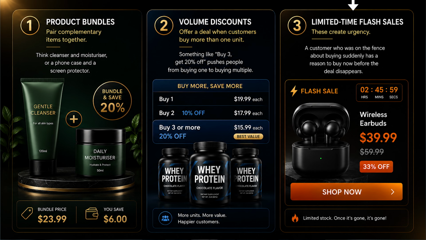Limited time flash sales. These create urgency. A customer who was on the fence about buying suddenly has a reason to buy now before the deal disappears. All of these promotional tools live in the marketing section of your Seller Center. It's genuinely straightforward to set up. You pick the promotion type, set your discount, choose your duration, and activate it.